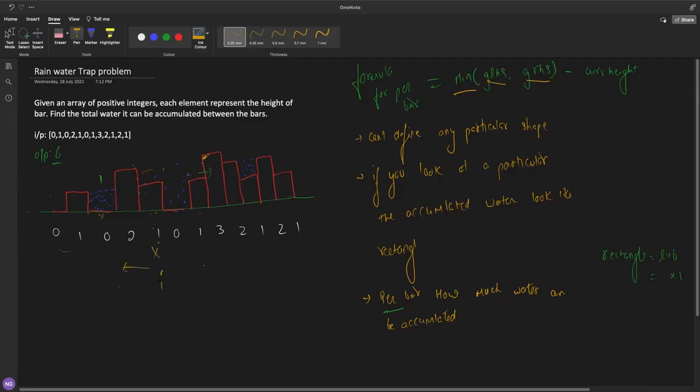So suppose this is I. What you will do is loop from 0 to I minus 1 to find the maximum element, which will be the greatest element on the left hand side. Similarly, you will go from I plus 1 till n minus 1 to find the greatest element on the right hand side. For every element, you need to find the greatest element on the left hand side and on the right hand side.